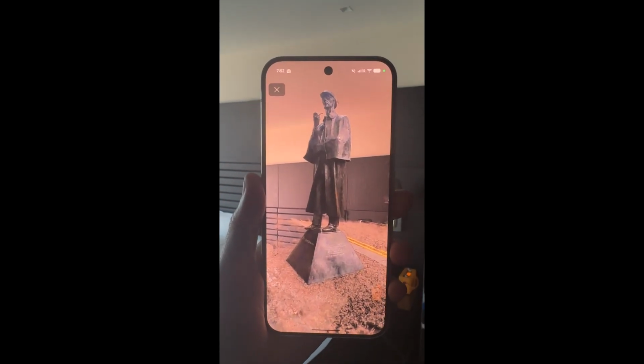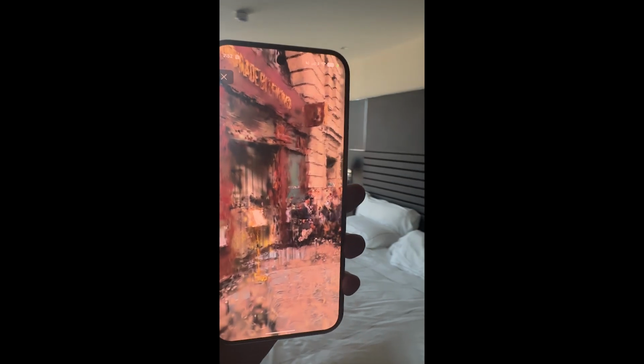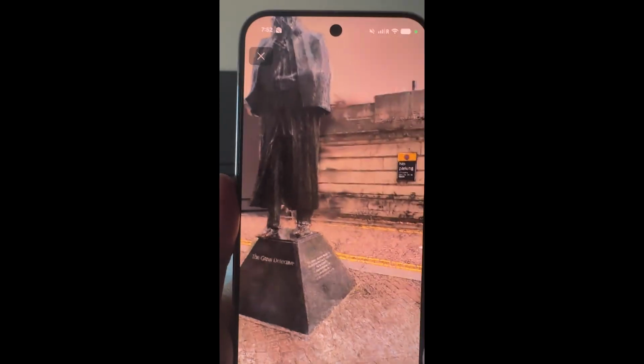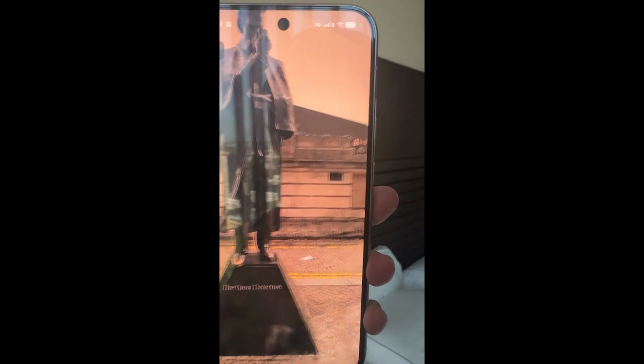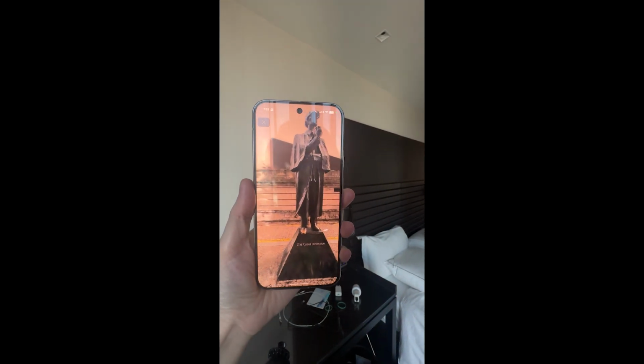I try to scan in different locations. One important aspect is that you need enough lighting. And you need enough space. Here, for example, I'm in a hotel room. There isn't enough space, but there is a lot of lighting. So in the end, the scan is pretty good.